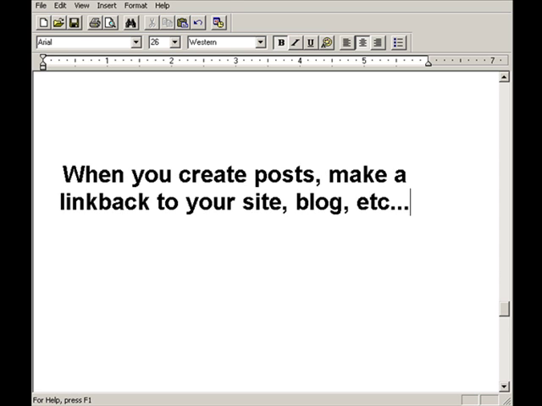And one thing to keep in mind when you create your posts, make sure that you put a link back to your site or your blog so that people can find you. A lot of times people write articles and this and that, but sometimes you forget the most simple things, such as putting a link back to your site. Because a lot of people will say, oh, I like this content, but how do I get more information?